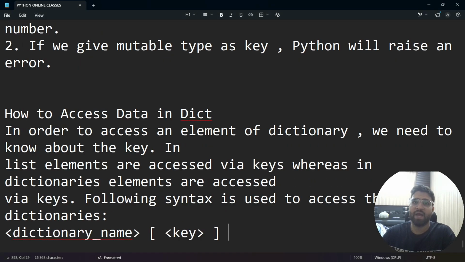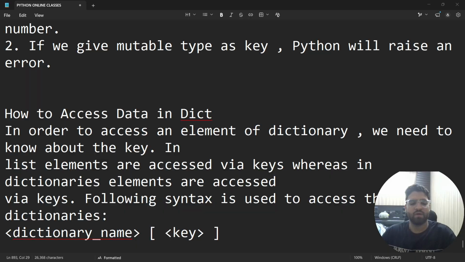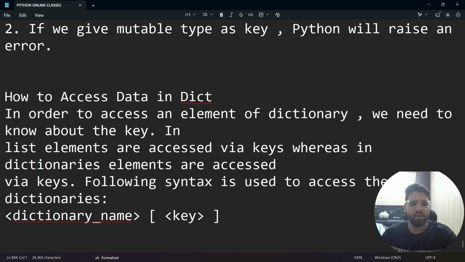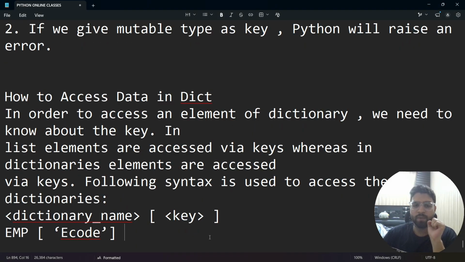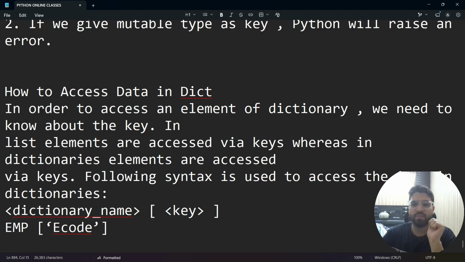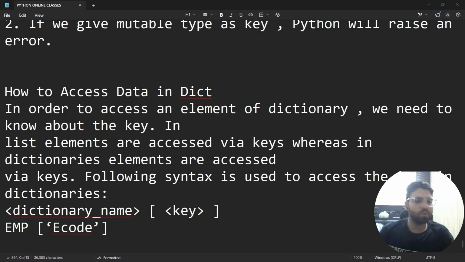See, dictionary name and key. I'll show you with the example. EMP E code. If we want the value of E code, I have to write the dictionary name and, in square brackets, the key of which we have to find the value. So if I write EMP E code, is there any E code present here? So let's move further.